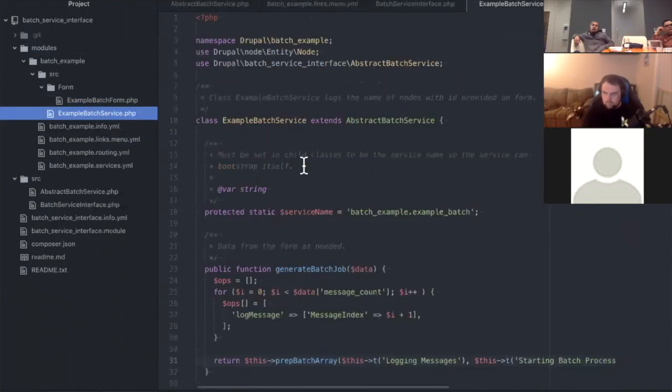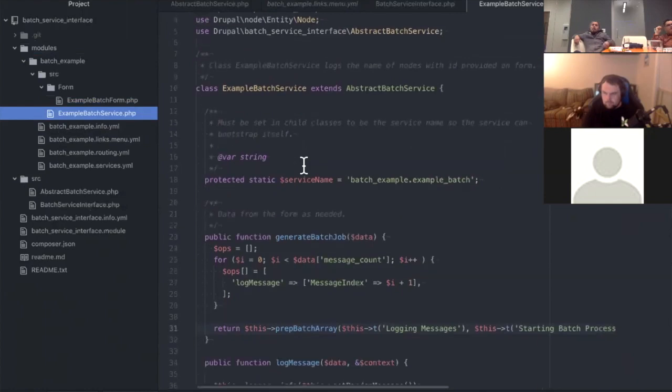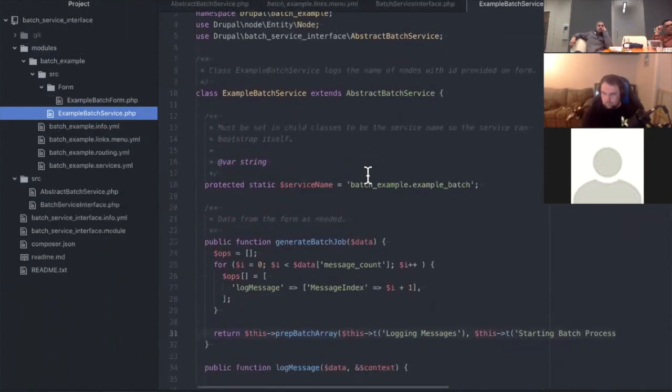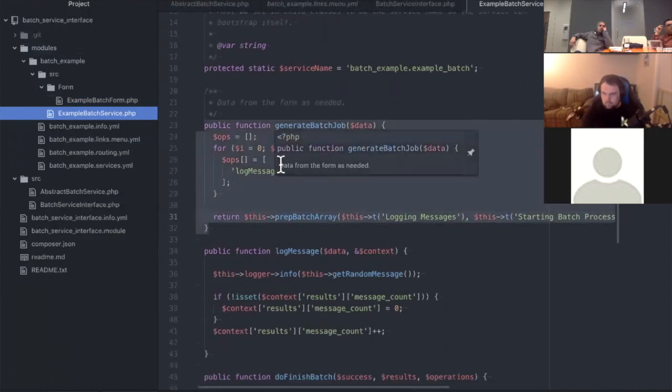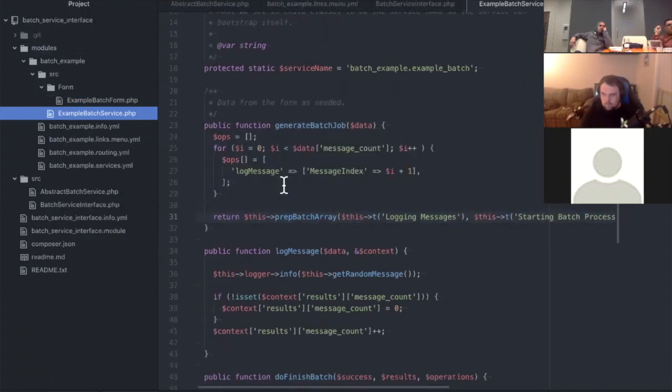Okay, and then we've got the actual implementation of my class. I've got this little funkiness where I have its name for the bootstrap process. That magically disappears and goes off and does its own thing. I have my generate job. This function is required to make the class work. It's not defined anywhere else, so I have to define it here or the class won't run, because it's extending an abstract class.